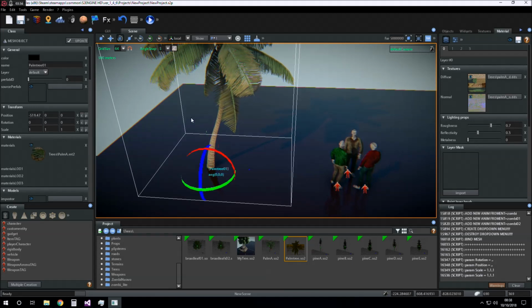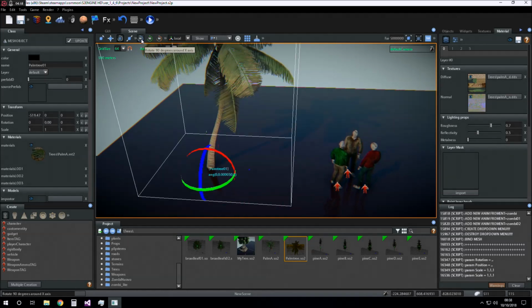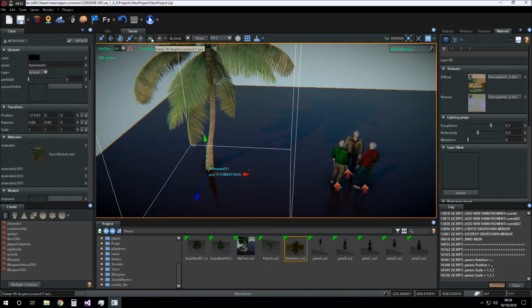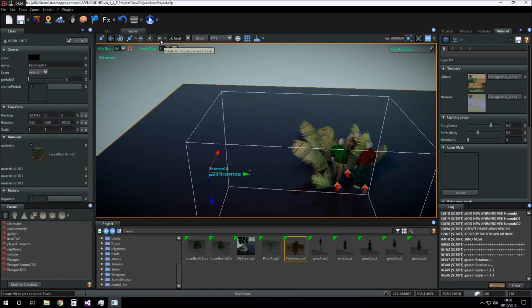Again, about rotation, if you want to quickly rotate the object by 90 degrees around an axis, you can use one of these tools. There are three tools. The first is rotate 90 degrees around the X axis, the second is rotate around the Y axis, and the third is rotate around the Z axis.